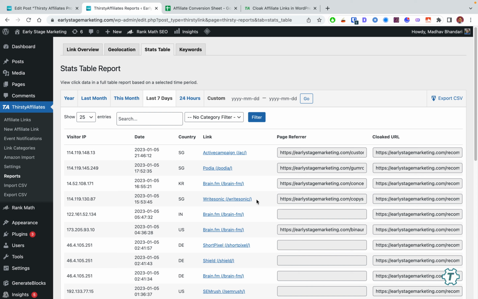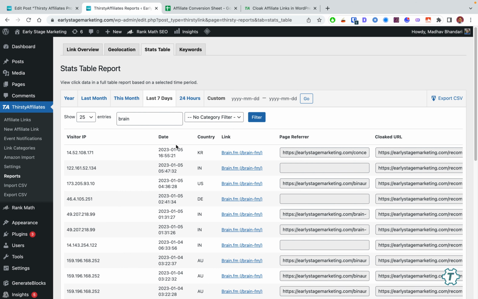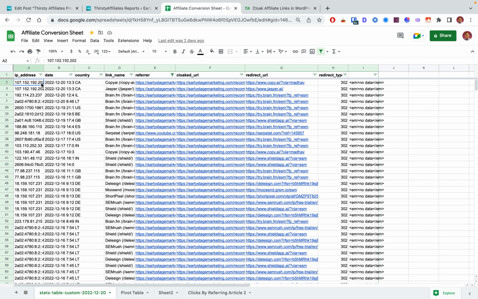But of course you must be thinking, it's a little bit difficult to just see this data and then go through it one by one, right? Of course you can always filter by a certain keyword. So let's say I want to see all the Brain FM referrals. I can see that here, right? But what it also allows you is to export all of this data, and then you can do things your way. And I tend to do that if I'm doing a deep analysis of what's working, what's not, right? So when I export my data, the data that I get from Thirsty Affiliates looks like this. It gives the IP address, date, country, link name, referral, cloak URL, all of that, right?